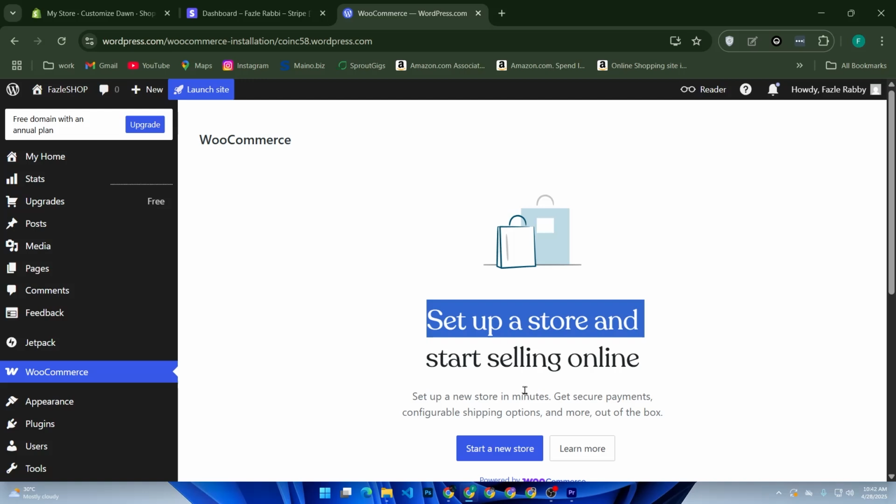Important: to accept live payments securely, your website must have an SSL certificate, meaning your site address should start with HTTPS. Most hosting companies provide SSL for free nowadays. If you don't have it, set it up before going live with Stripe.